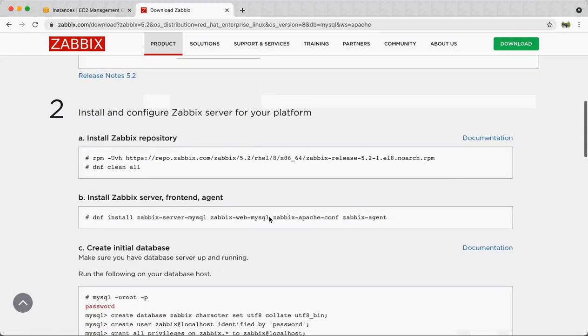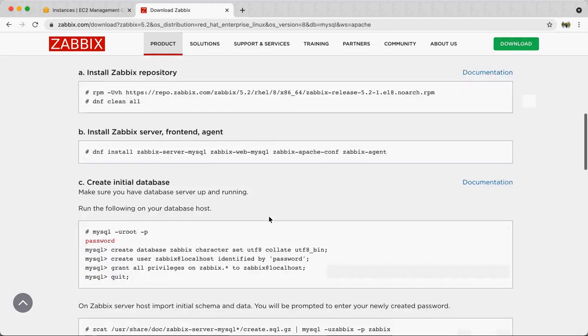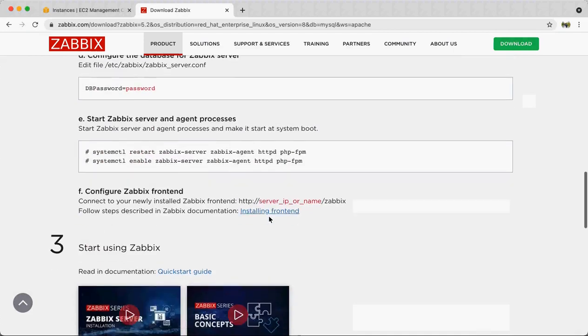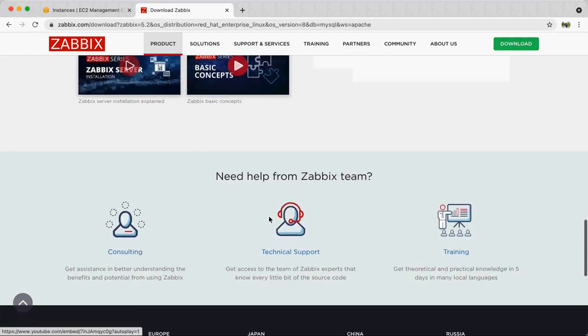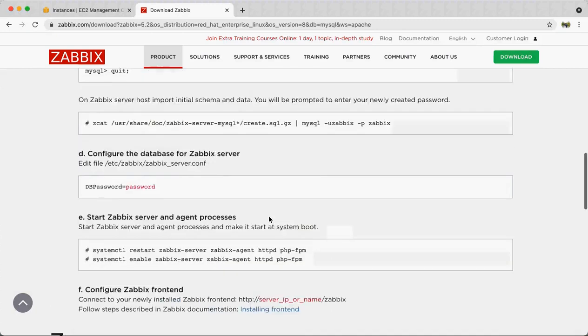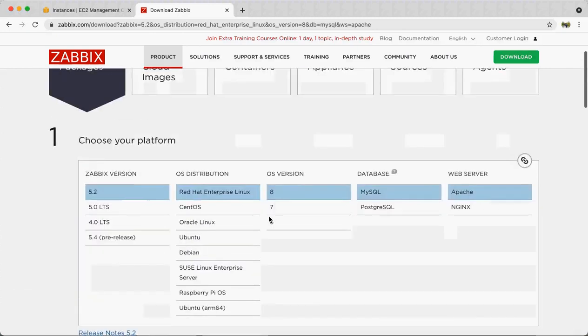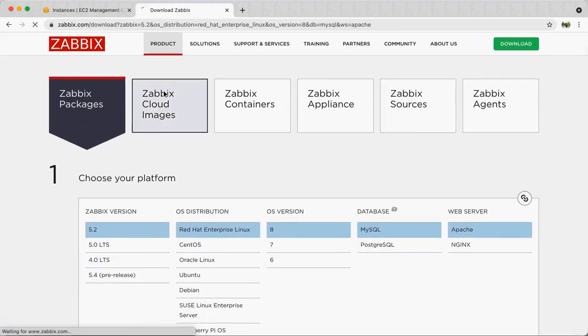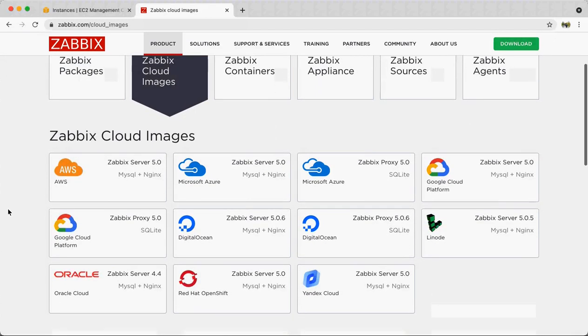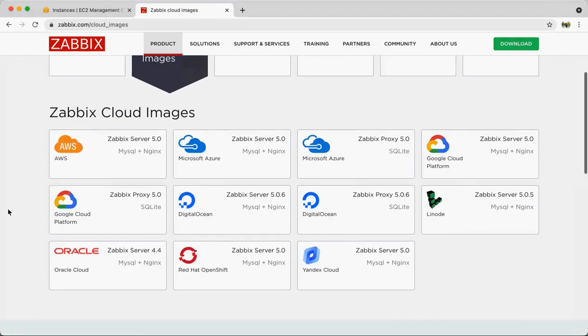And then it will give you a step-by-step process of how to install and configure Zabbix itself. So you don't need to do anything, you just need to follow these steps and your server would be up. Okay, similarly, they have an integration with the different cloud vendors or platforms.